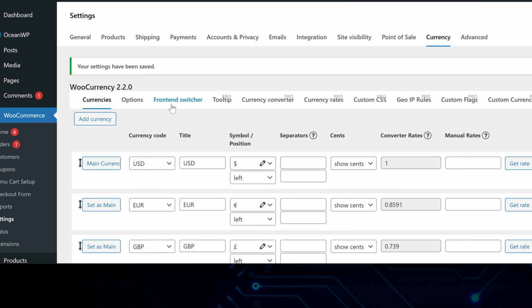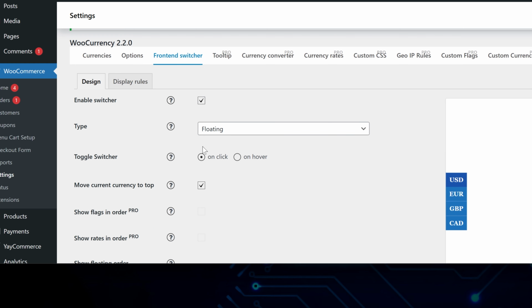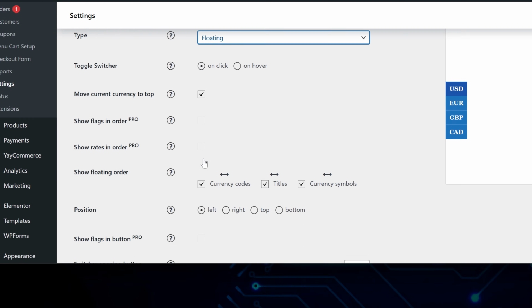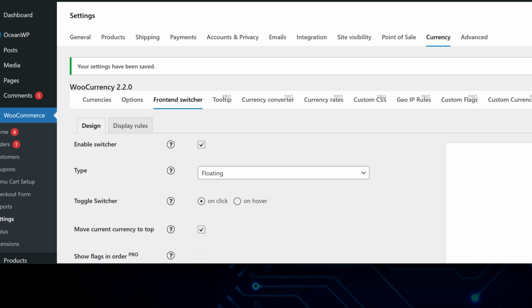The front-end switcher tab is where you set up how customers actually see this. You'll enable the switcher first, then choose floating as the type, so it sits on the side of your site. Setting it to on-click means people won't accidentally change currencies while browsing around. You can put this floating switcher on the left or right side, whatever looks better with your site design.